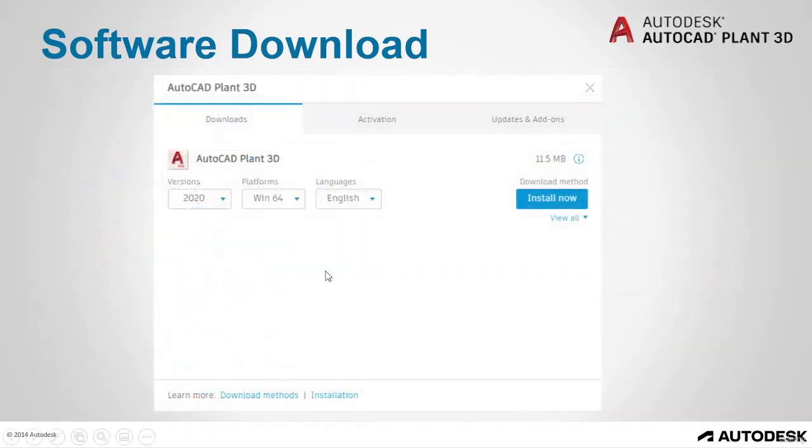Once we click, there are three tabs: downloads, activation, and updates and add-ons. Then I can select what version of AutoCAD Plant 3D I want to download, what platform I want, if it's Windows or Mac or something else, and what language I want. The options that you have in each one of these will depend on your license. And then you just click install now. Here it states the size of the files you're going to download.